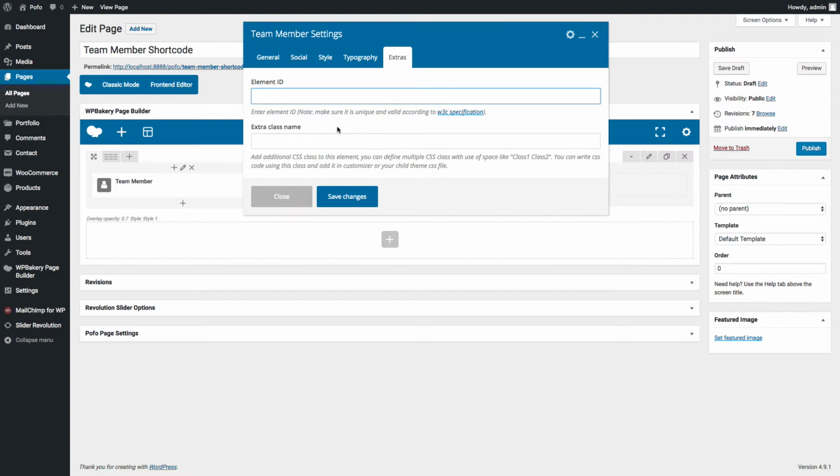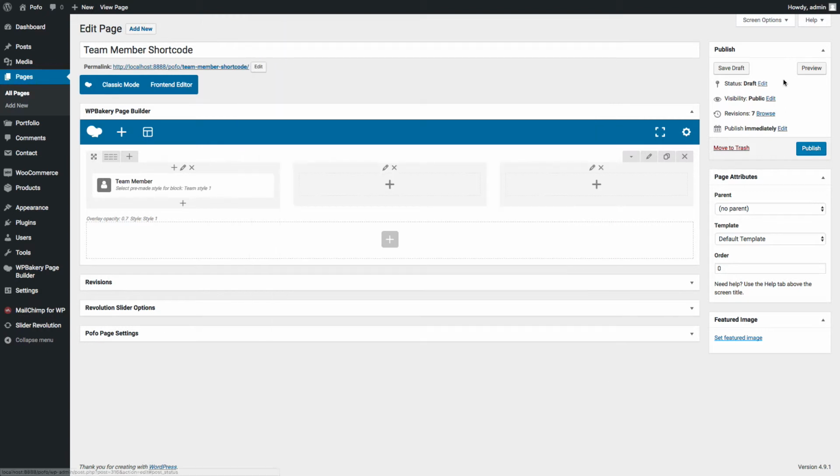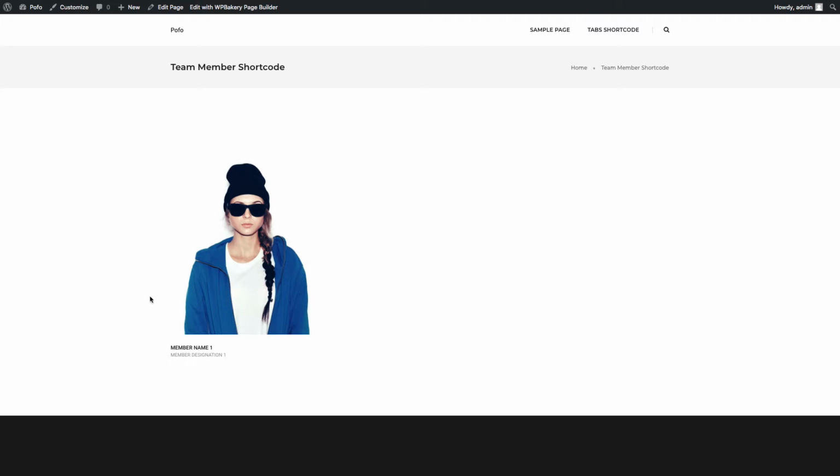This is element id. You can assign unique id to your element, then extra class name. You can add CSS class name here and then write custom CSS for this row. You can add custom CSS code in appearance customize panel, or you can add custom CSS code in child theme style file also. Let me save changes and preview it.